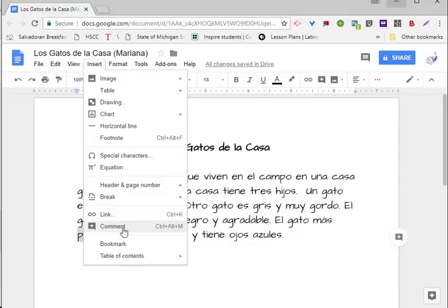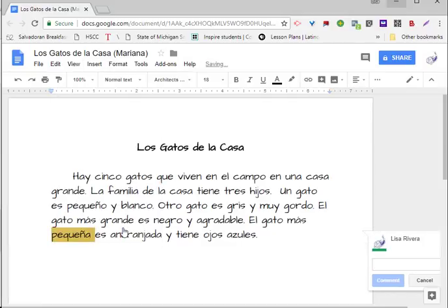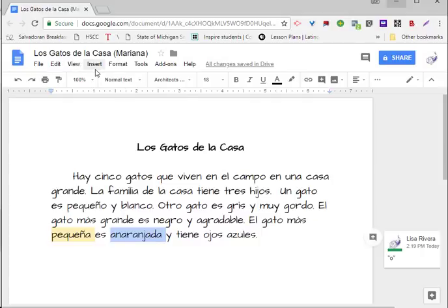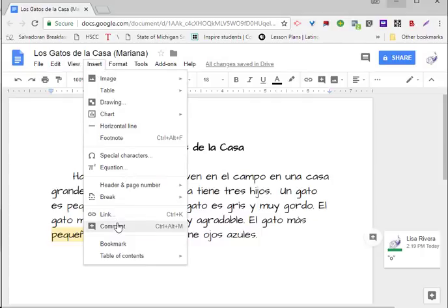The keyboard shortcut for this feature is Control plus Alt plus the M key. In this example, I am using the comment feature to make a student aware of errors within her document. Although in this case I am highlighting errors, I can also use this feature to provide suggestions to the student for expanding an idea being expressed.